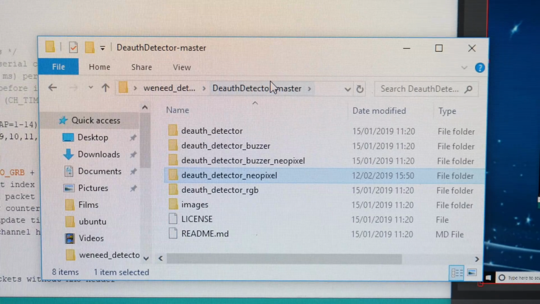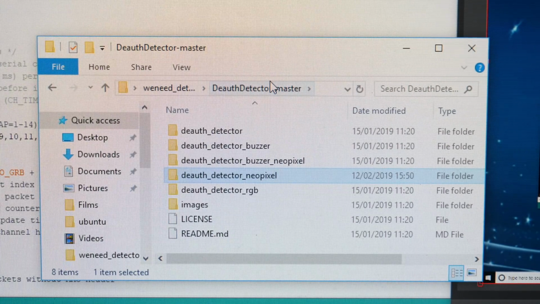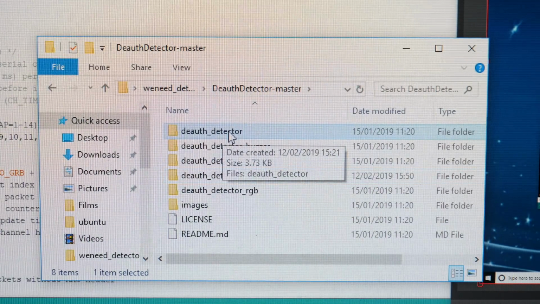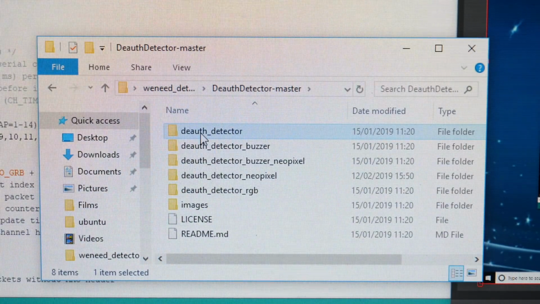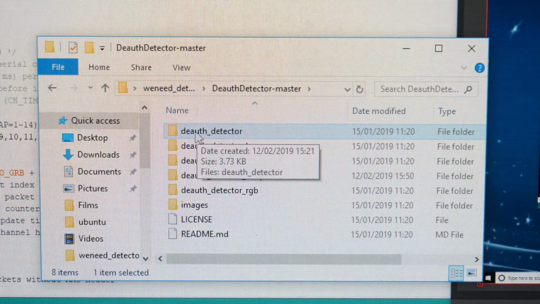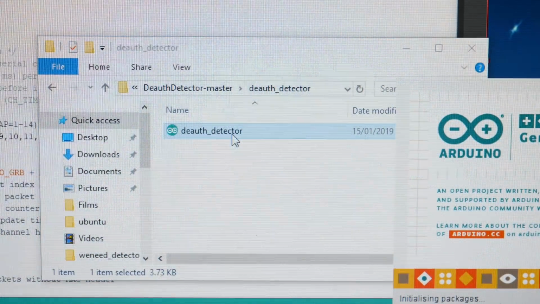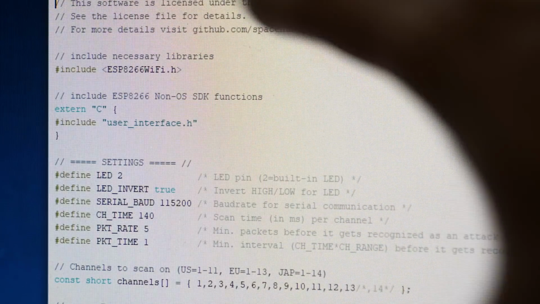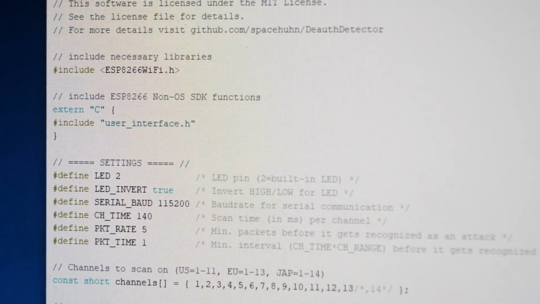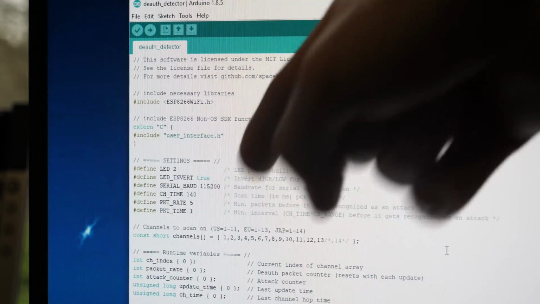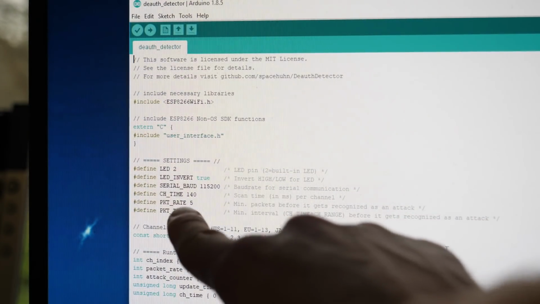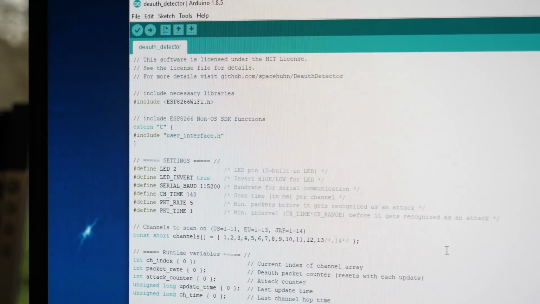If you're poor and can't afford RGB LEDs, or you can't be bothered to wait for them to come from Amazon, or whatever reason, you can just use the normal deauth detector folder in the deauth detector master that we downloaded from Space Hand's GitHub page earlier. Just go to deauth detector, open that INO file, and you'll see here, this is the new deauth detector INO file I have here. I haven't been bothered to record the screen because this is quicker, I need to get this video out. So the LED here, you'll see is set to 2, and that's the LED pin for the built-in LED, the blue LED on the NodeMCU itself.